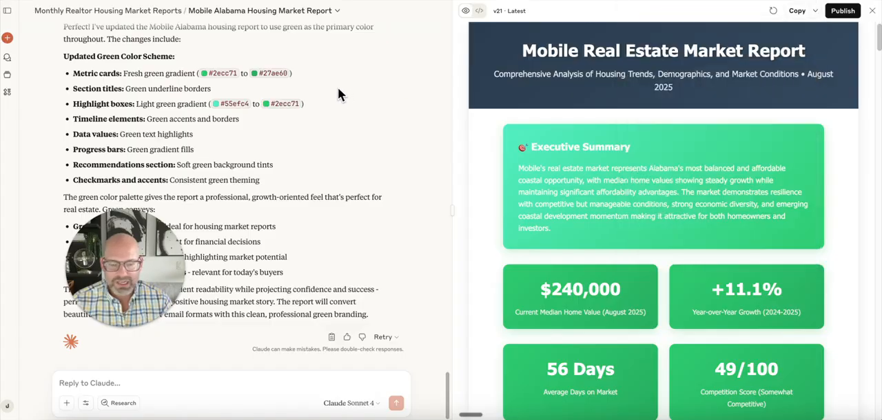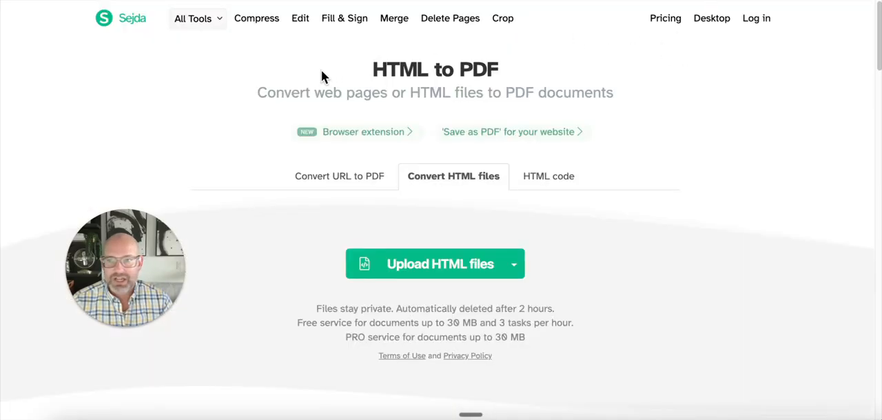Then what we need to do is go to our HTML to PDF converter. Now, it's the Sejda site. There are tons of these free file converter sites out there. I basically just searched for a free HTML to PDF converter and tried pretty much all of them on the first page of Google. I've tried six or seven. This is the best one, and let's quickly show how we can do this here.